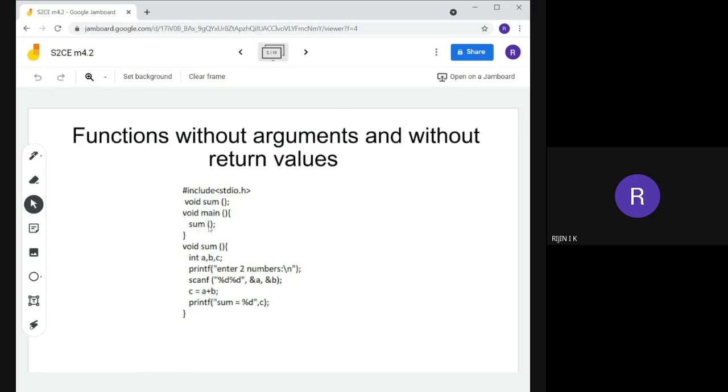The program execution control will transfer from this statement to where the function definition is, from here to here. Here we are defining the entire function. Here void means that after executing this function, we are not returning any value to the main program. So that is why we have specified the return type as void, then the function name.